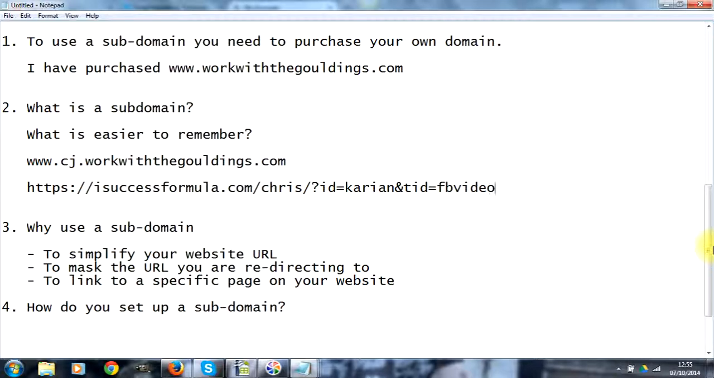Okay, what is a subdomain? Well, if you look at two examples here, it's pretty obvious which is the easier to remember. Is it cj.workwiththegouldings.com, or is it iSuccessFormula.com/Chris/?ID equals blah blah blah blah blah? It's pretty obvious. So why would you use a subdomain?